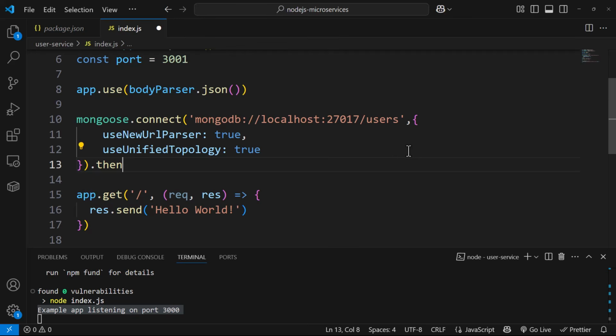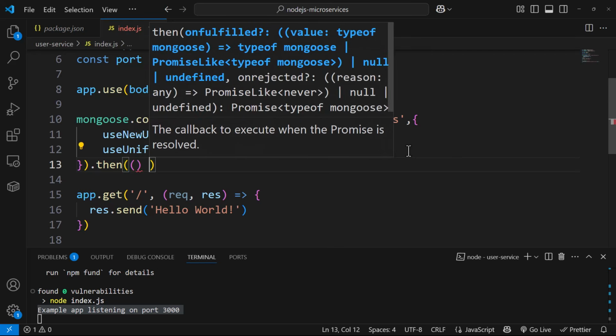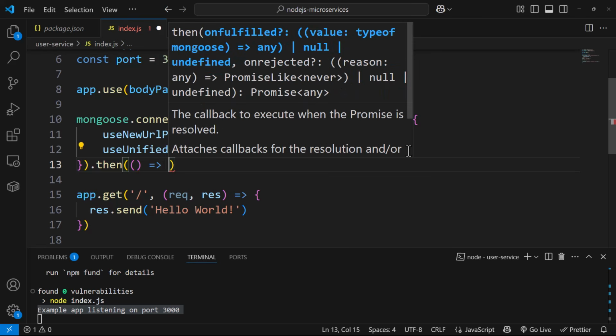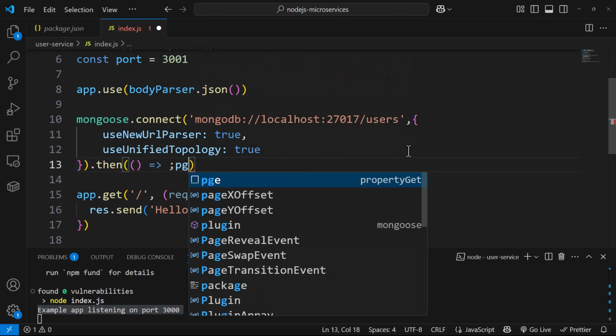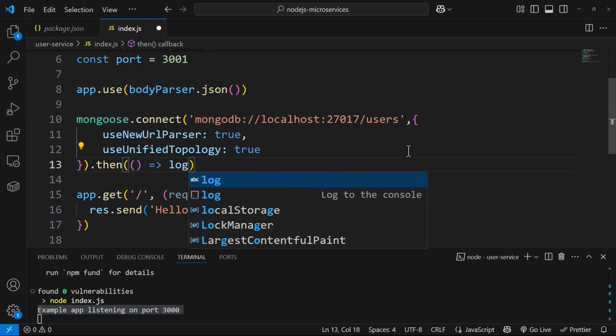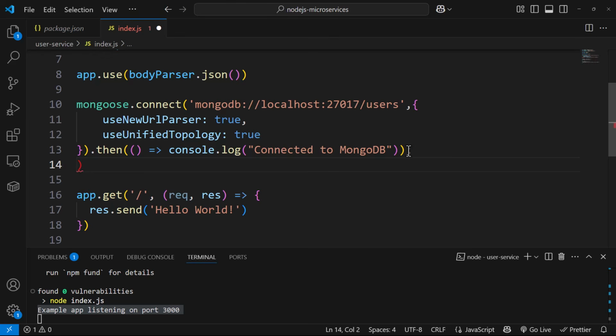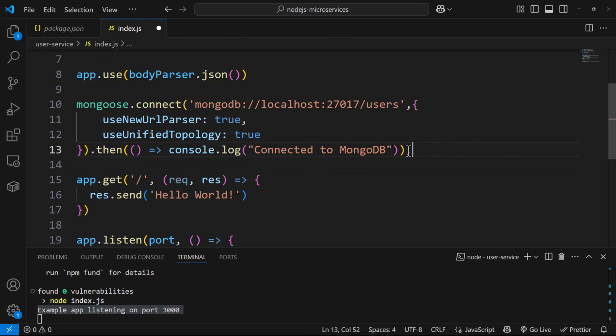Here I'm going to print something. I'm going to say console.log, like so. I'm going to say connected to MongoDB. If this is successful, we're going to see connected to MongoDB over here. I'll just close this, and this is something that I'll get rid of.